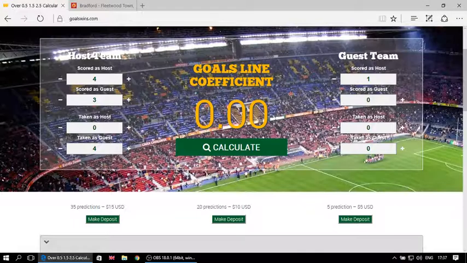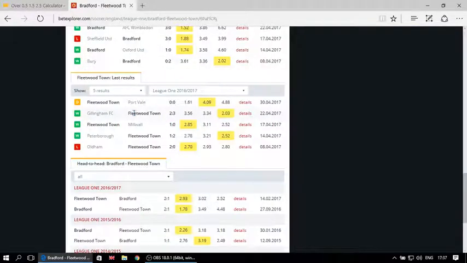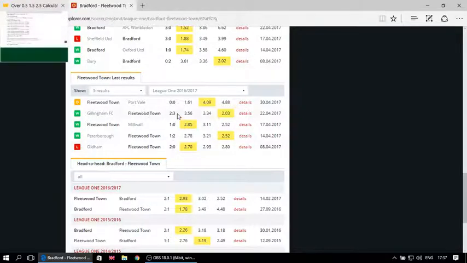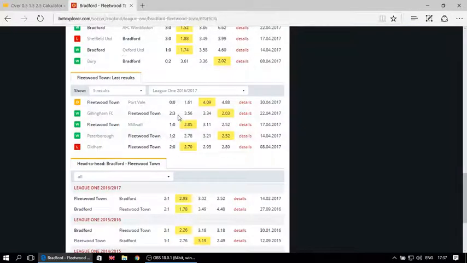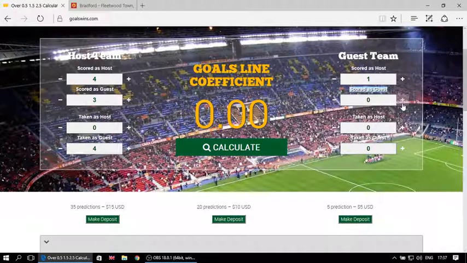Then we go back to scored as guest. Fleetwood Town was 3 times a guest in the last 5 matches. So the scored as guest are 3 plus 2 plus 0. In total, this means 5. Correct? 3 plus 2 plus 0. 1, 2, 3, 4, 5.